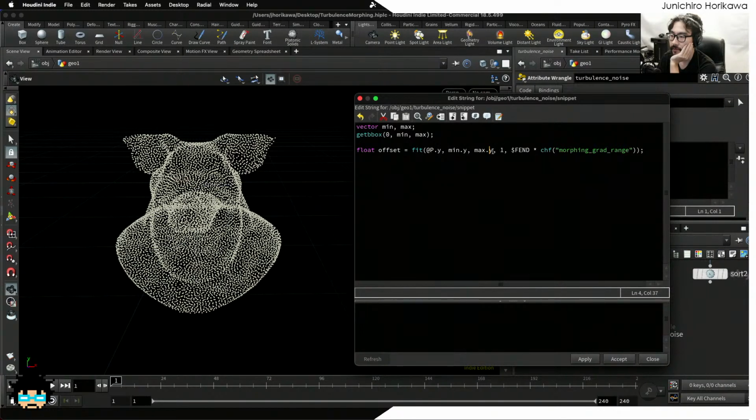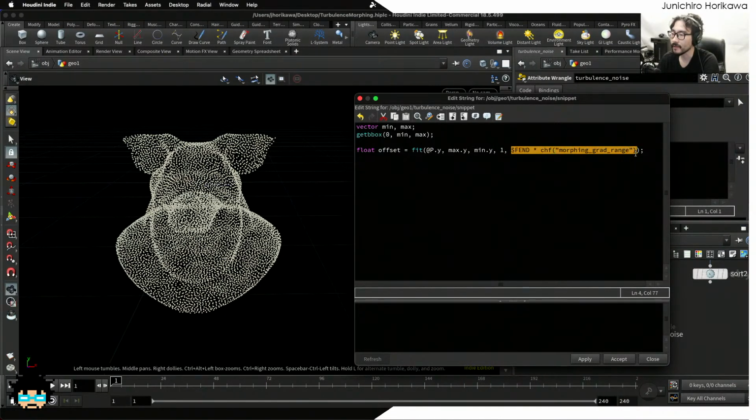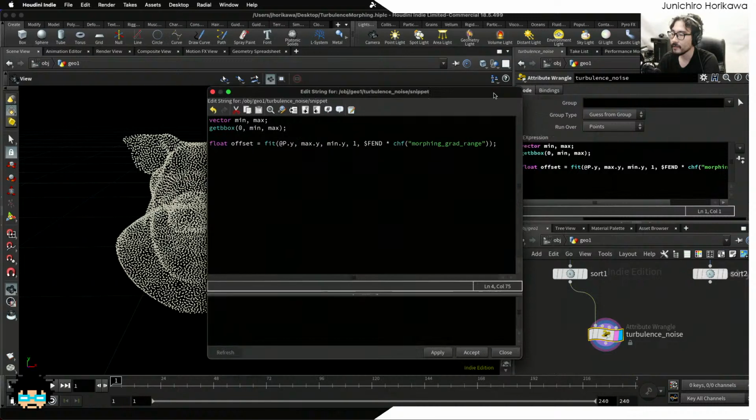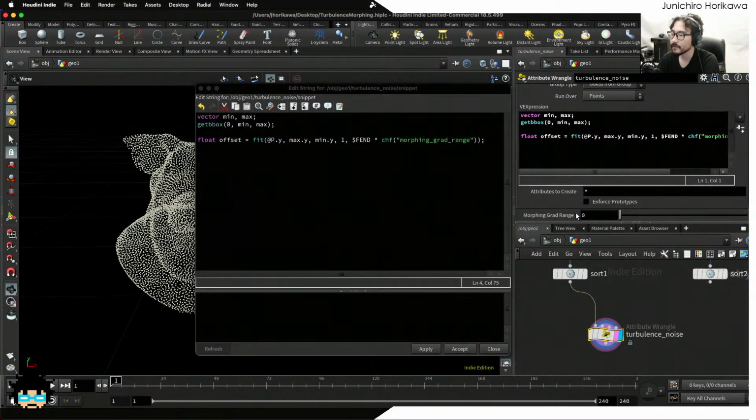And let's see, this is okay. I want to start from the top part, so maybe I should make it from top to bottom for the fit function. For the top part I use 1, and for the bottom I use this f end, frame end, multiplied by the gradation range. Now let's promote those sliders and set it to 0.3 for now. You can change this later.